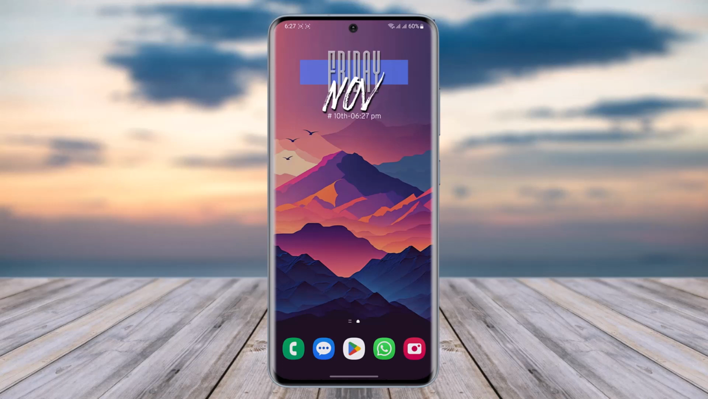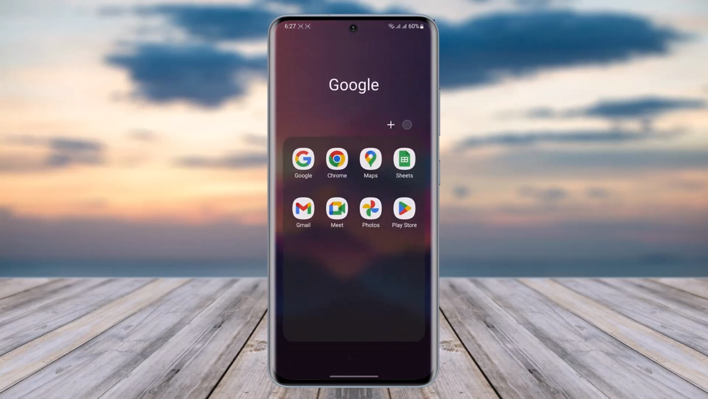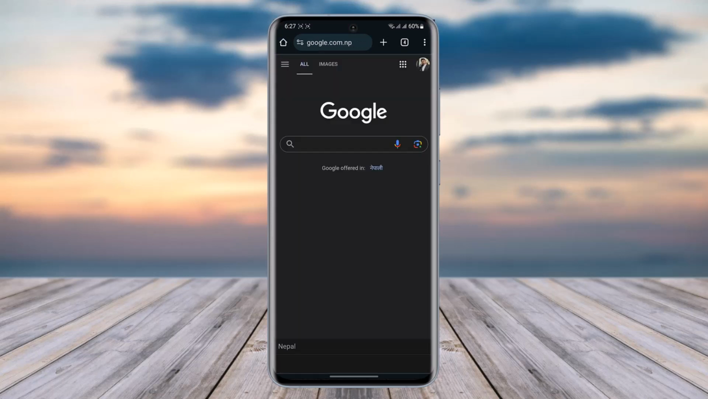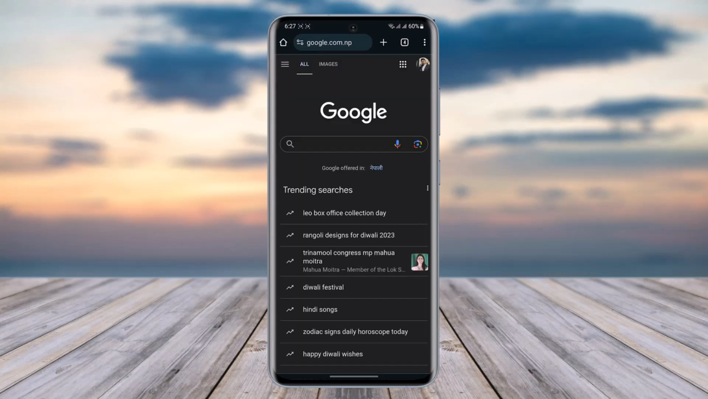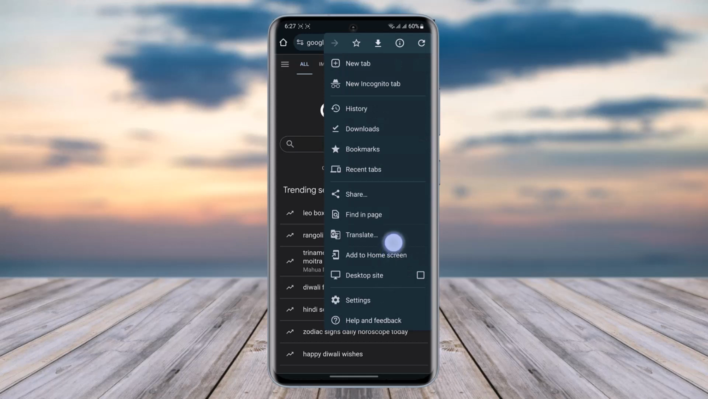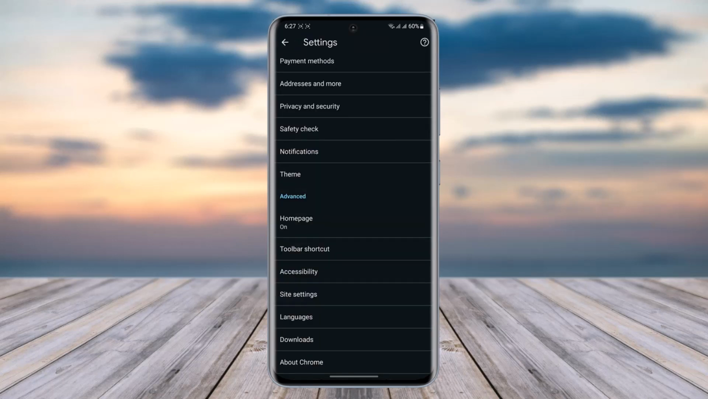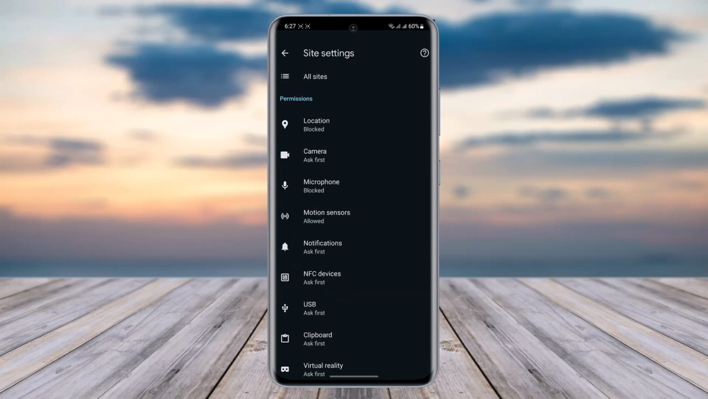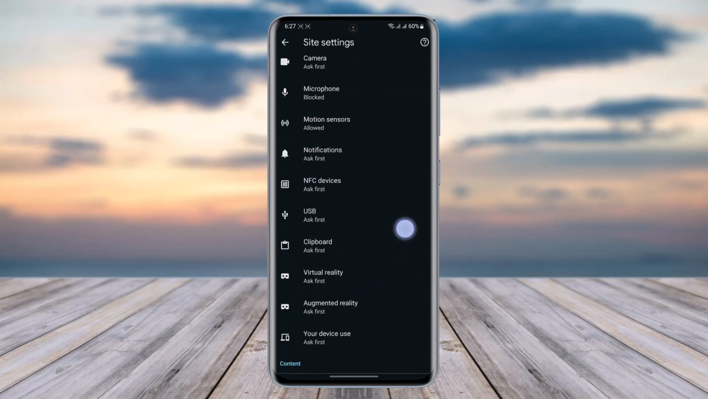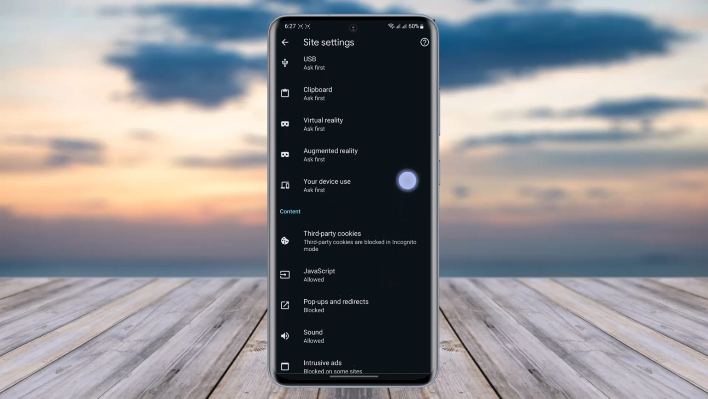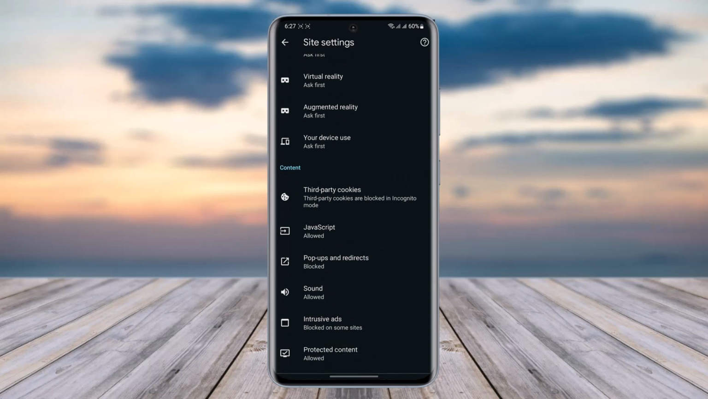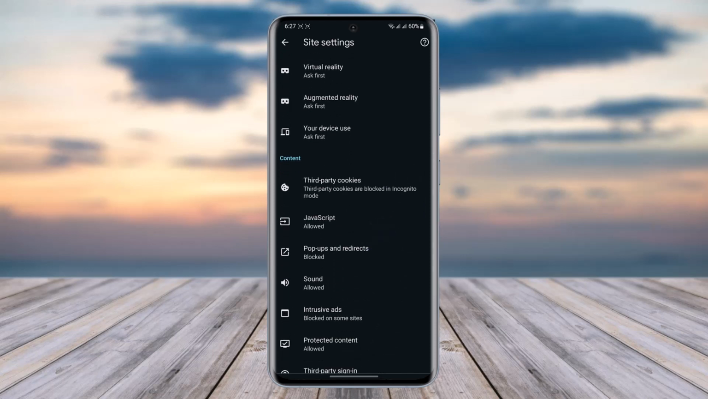For that matter, first access your Chrome browser and go to your home section and tap on this three dot icon on top right corner and go ahead tap on this settings icon and scroll down to the bottom till you find this option called site settings. Go ahead, tap on it. And now here in this section, you're going to find all kinds of options, including this option called content section. And there you can see cookies, right? Third party cookies. Go ahead, tap on it.